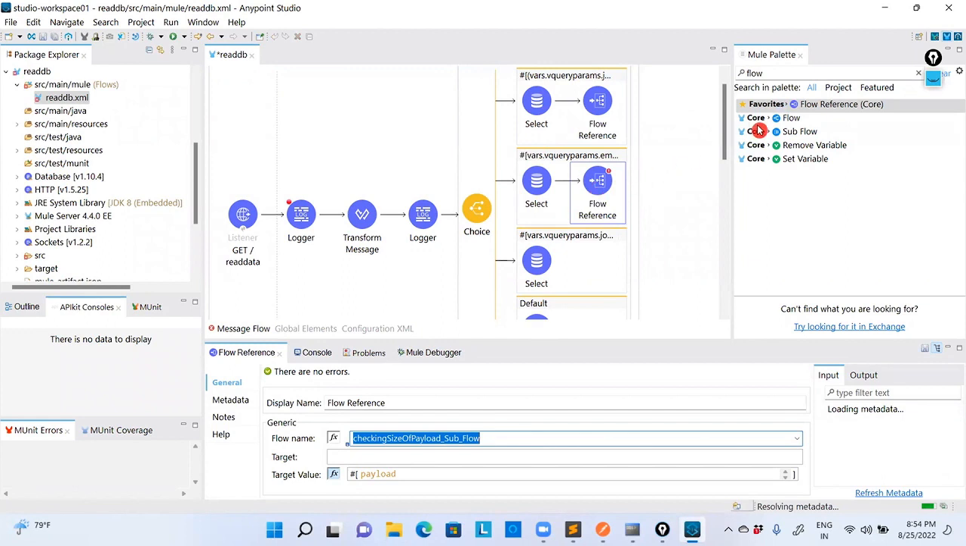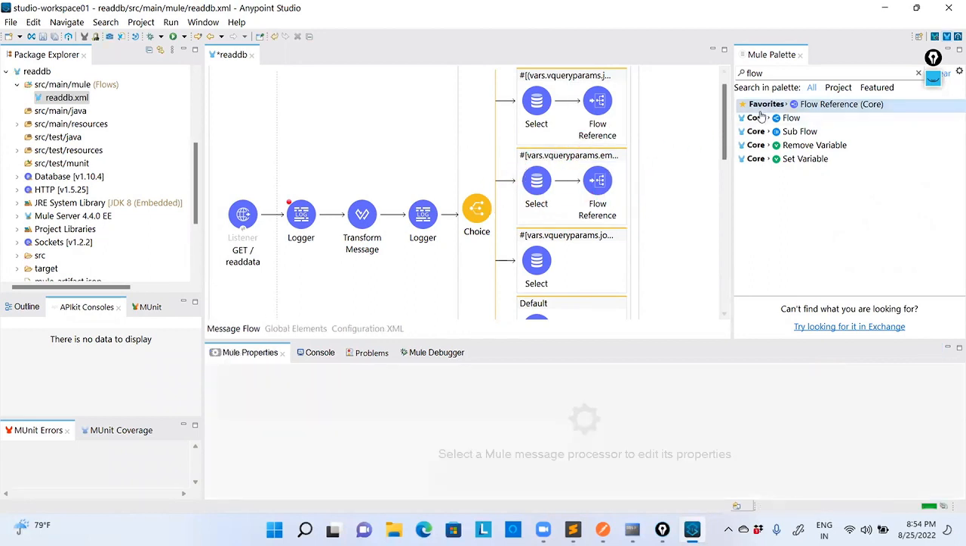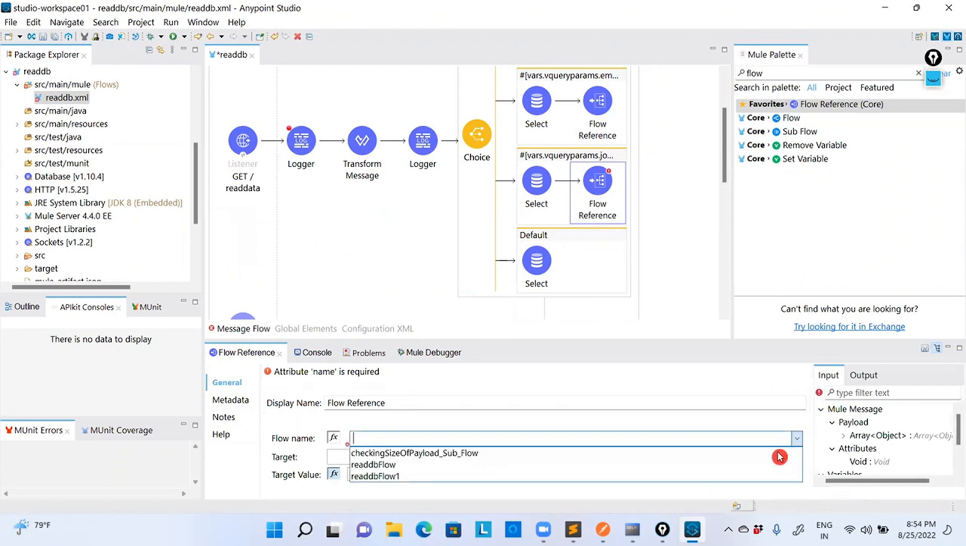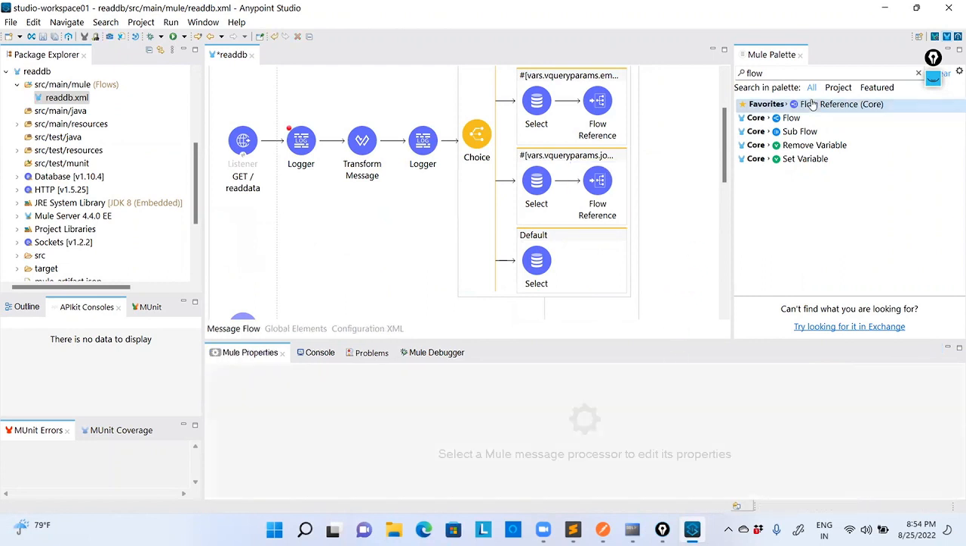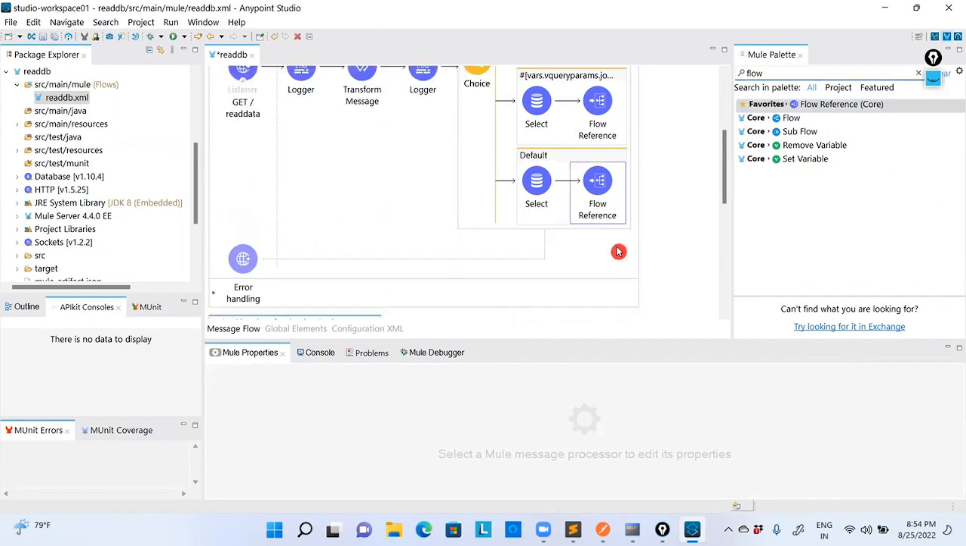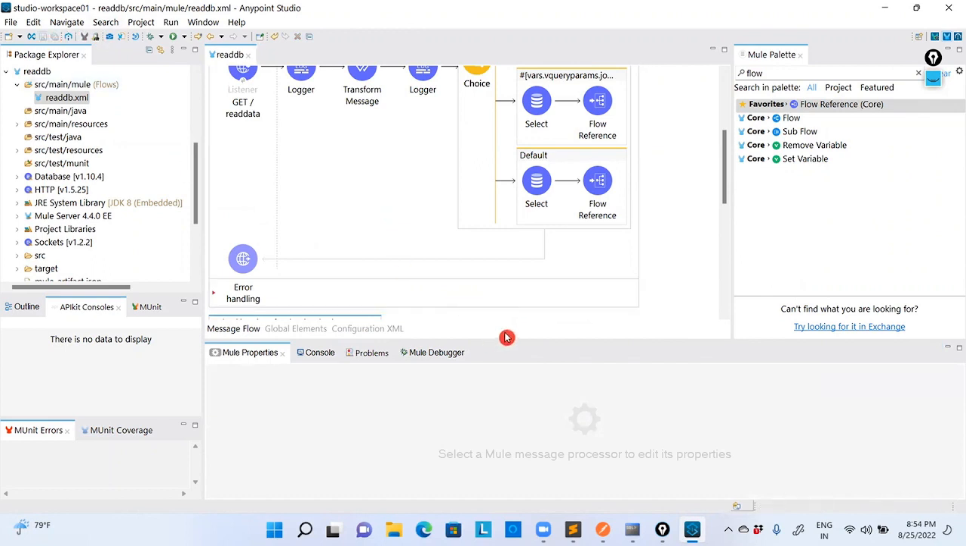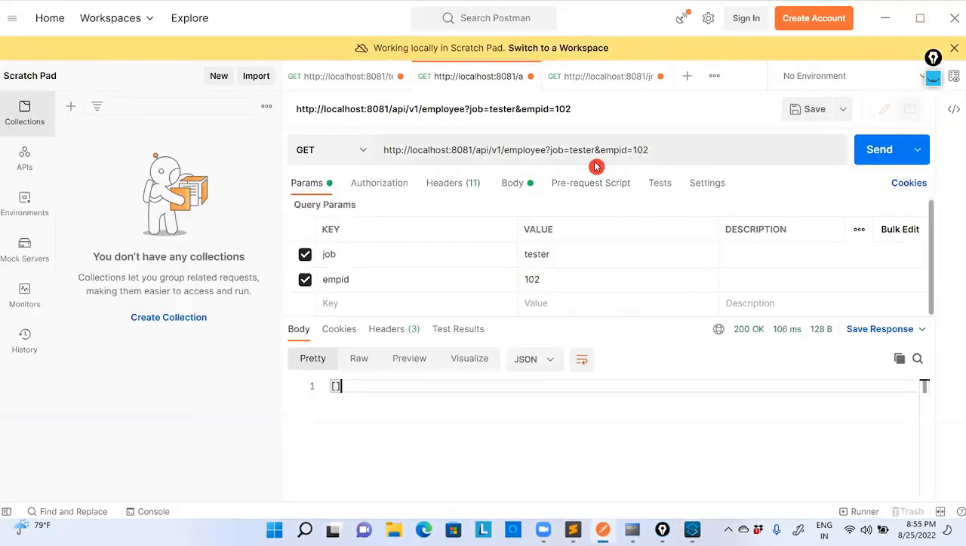The flow reference always takes time, don't worry. This is something we recently created, guys. In real time, we face these kinds of scenarios. Okay, save the program. Now let's run the program. You can see this one simple use case covers the choice router, subflows, size, everything.